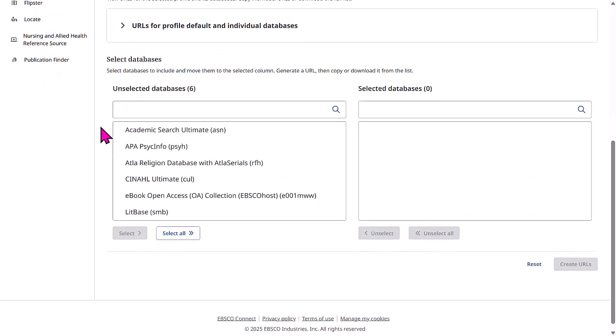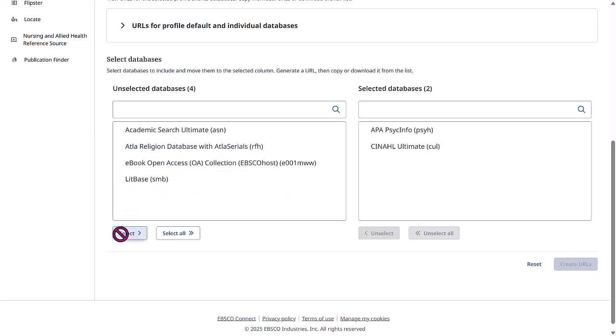The next option we have is selecting individual databases. In this section, you can select databases to include and then generate your URL. You can also select more than one database to include on an individual link, which is what I'm going to do now. I'm going to include APA and CINAHL, and then click on Select. And then I'm going to click on Create URLs.